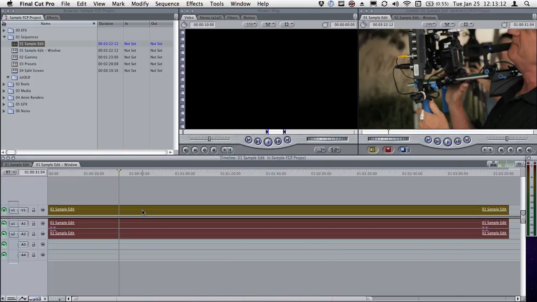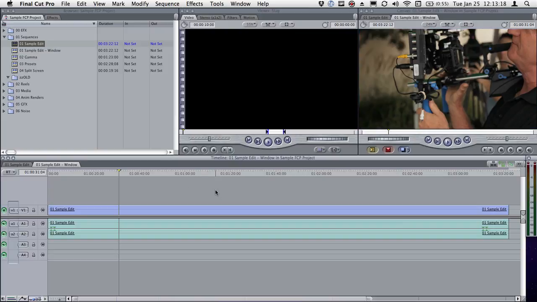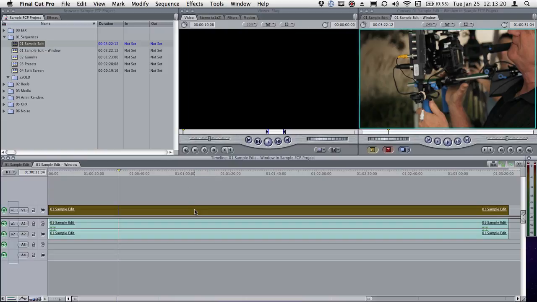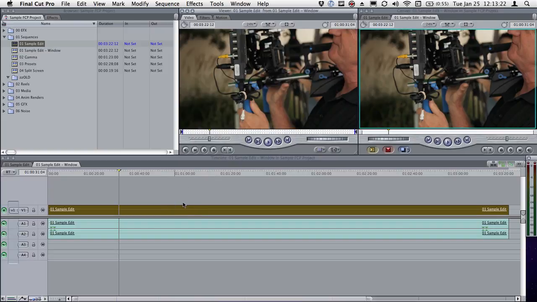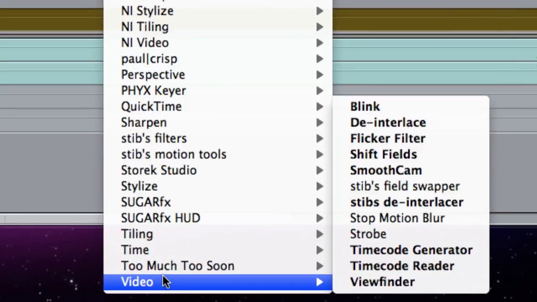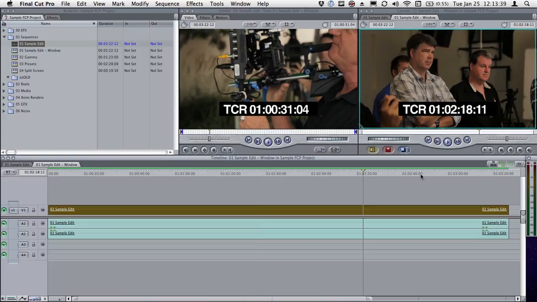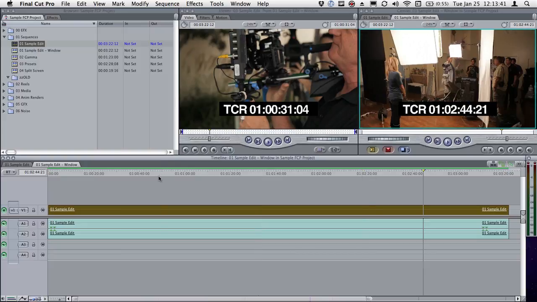Now if I were to double click on this, it opens up the nested items, the sequence that is nested. And here's another little trick. If I hit Option and double click on it, it opens up that sequence up here in my viewer. But what we really want to do is add an effect. It is a video effect, and it is timecode reader. And by adding the timecode reader to that, now when I scroll through it, I have alt timecode on it.